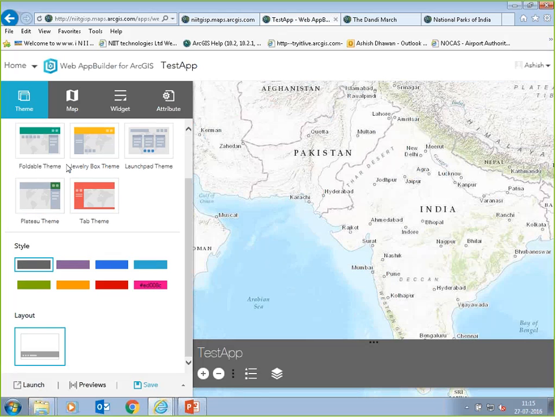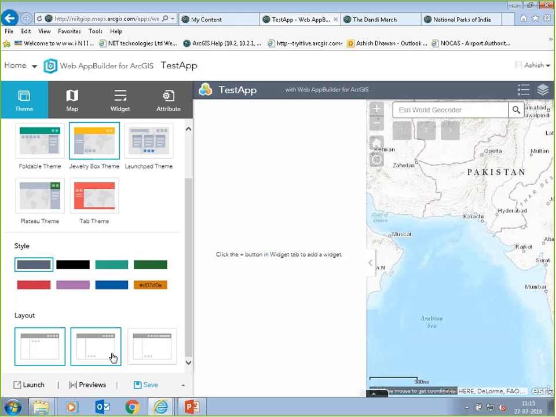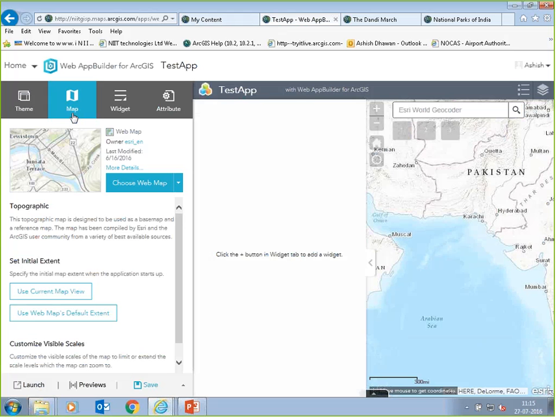So if we select the jewelry box theme, we have the different types of layouts in which suppose we want the buttons on the top or on the bottom. So based on the theme which we want, we can select the styles and the layout. The next step which we follow is creation of a map.